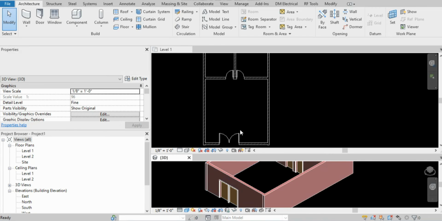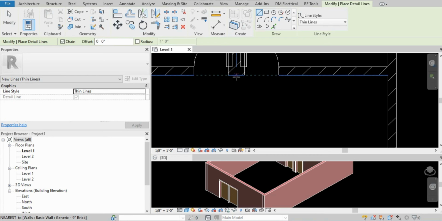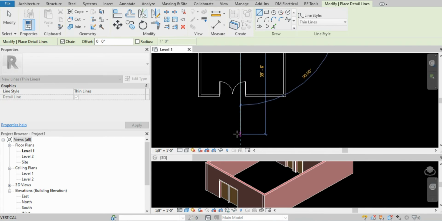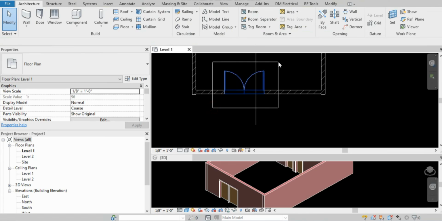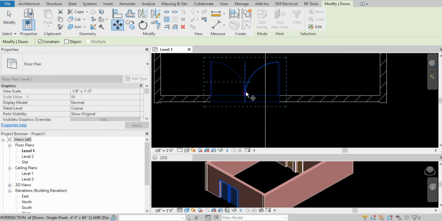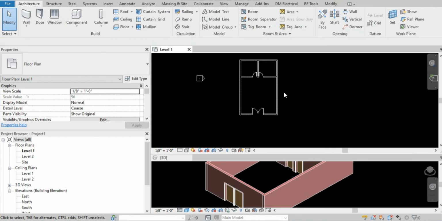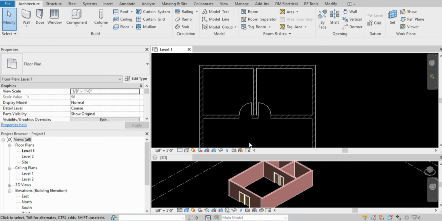You see it's not on the center, so what you need to do is press DL on the keyboard and draw the line on the center, then click both of the doors, go to the Modify tab, click on Move, and here we set the doors at the centers. So now you see how we can set the doors and how we change the door width.